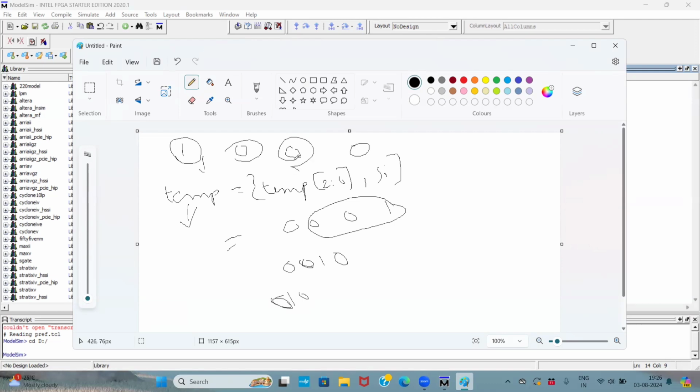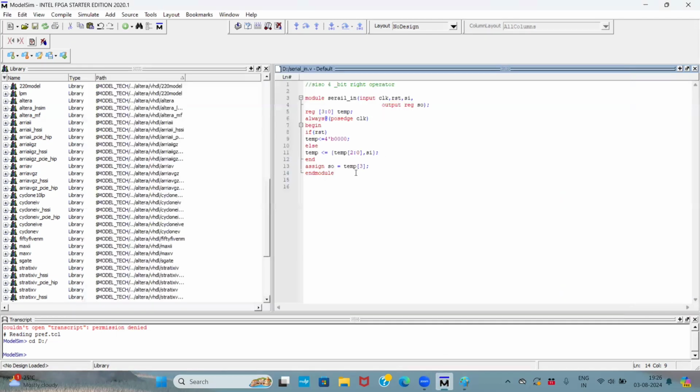And what will be the next input? 0. On the next clock cycle, 1, 0, 0. What will be the next input? 0, right? It will come here. This is temp of 0, this is temp of 1, this is temp of 2, and this is temp of 3, right? So by seeing this code, we are assigning temp of 3 to S0. It means if we use that same number, we have to get our output as 1. We will check that one.